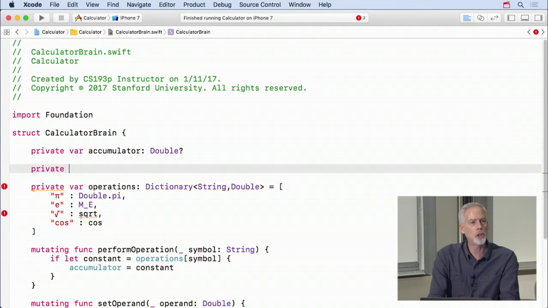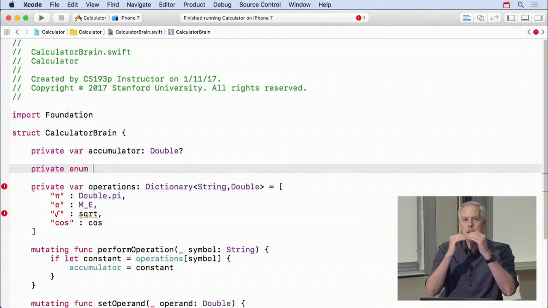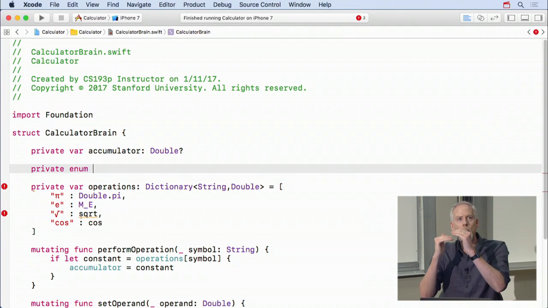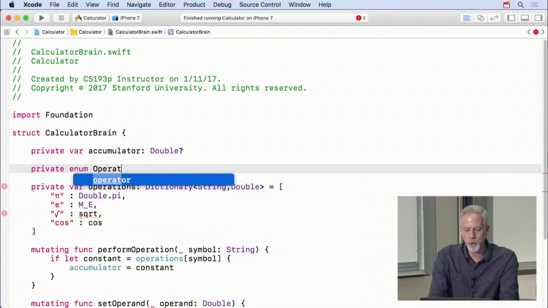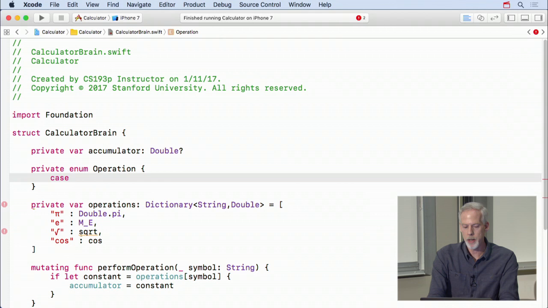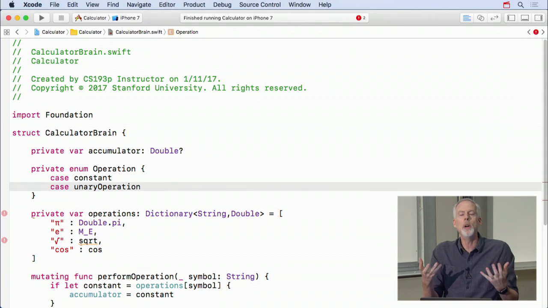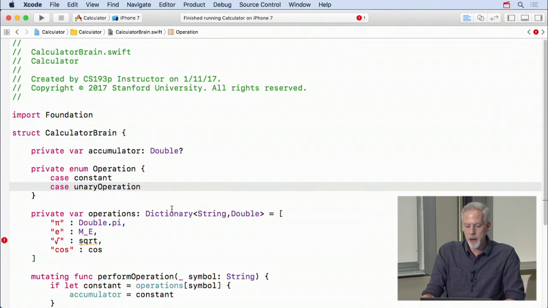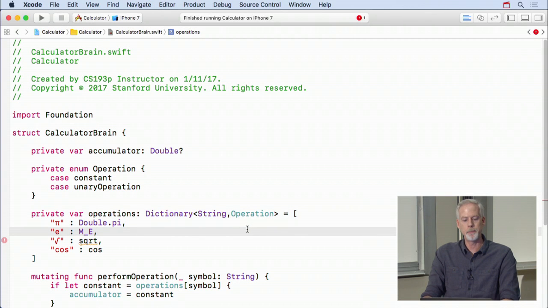And it's not going to be a struct or a class. It's going to be an enum. Does everyone know what an enum is from other languages? It's basically a data structure that has discrete values. It can only be one of them: case this, case that, whatever. It can only be one discrete value, and the same thing here in Swift. I'm going to call it Operation, and it's going to have case constant and case unaryOperation. Those are the two kinds of things. And then I'm going to make this dictionary return an Operation instead of a Double.